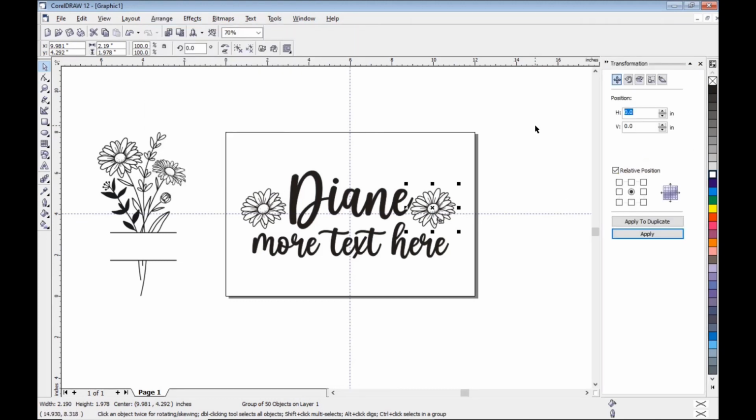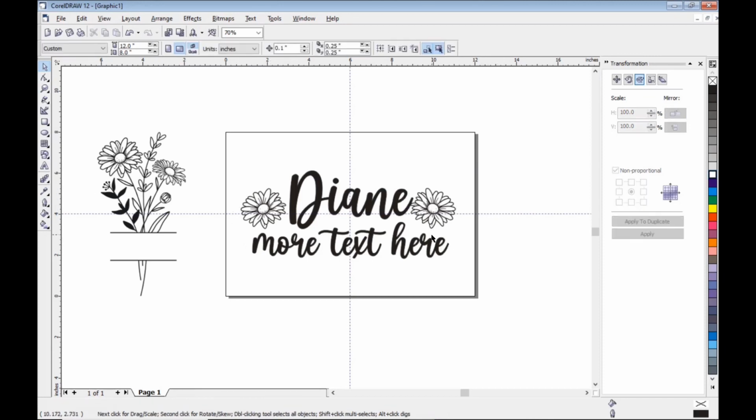There we go, my position. And I'm going to the horizontal tool, or the scale and mirror, I should say. So I'm going to scale that horizontal. And I'm going to click apply. So there we go, I've got a mirror reverse of my flowers.